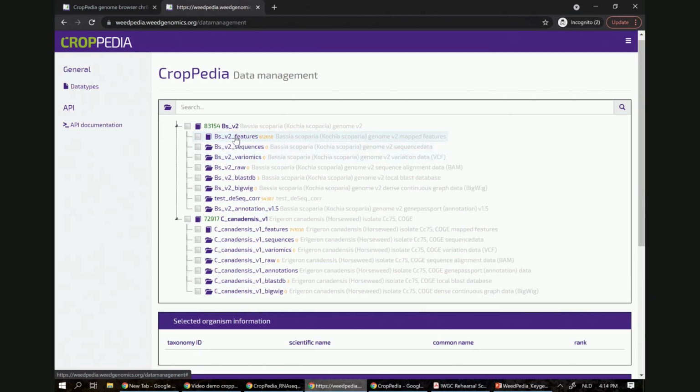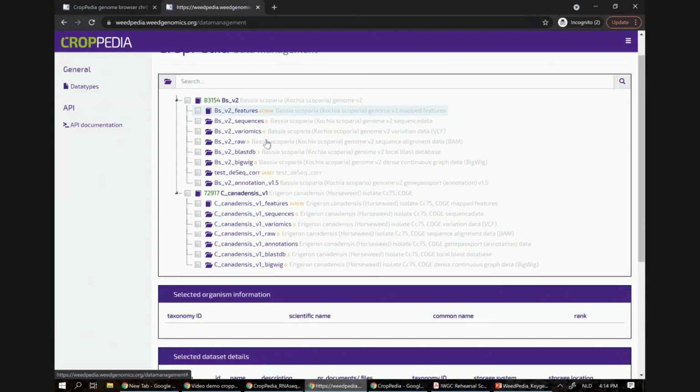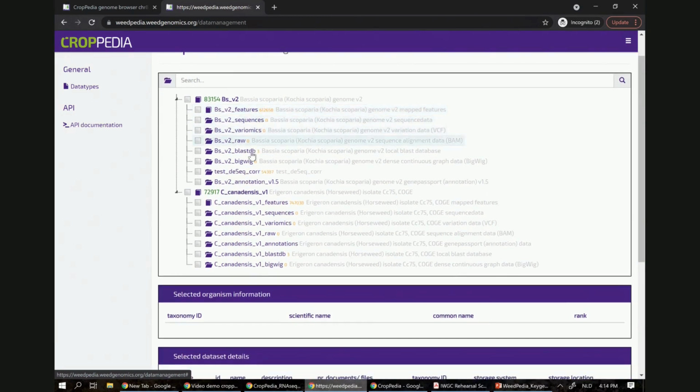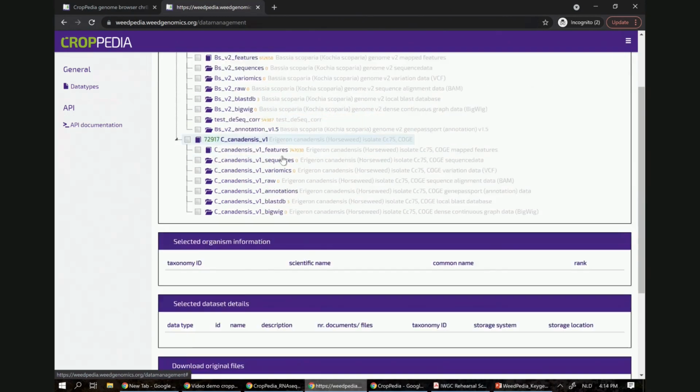Here, for example, it says that there are over 612,000 mapped features that you can download. That's the genome annotation that's present there. There are BLAST databases that you can download, so you don't even have to make your own BLAST database if you want to do stuff locally. There's RNA-seq information in here, and also for the other genome, again, genome annotation.